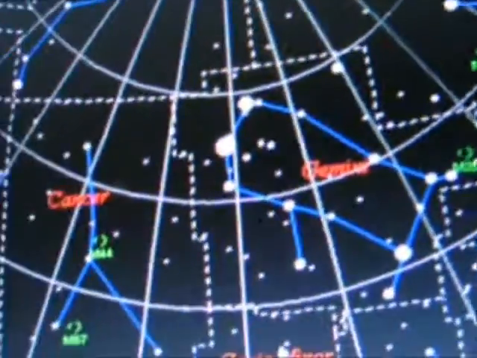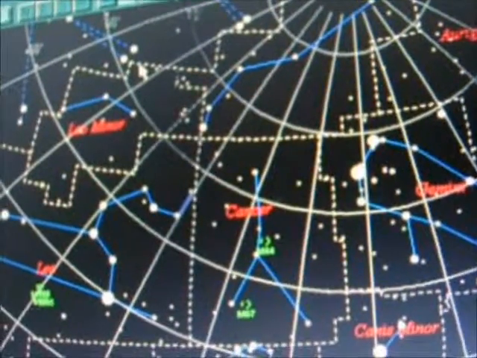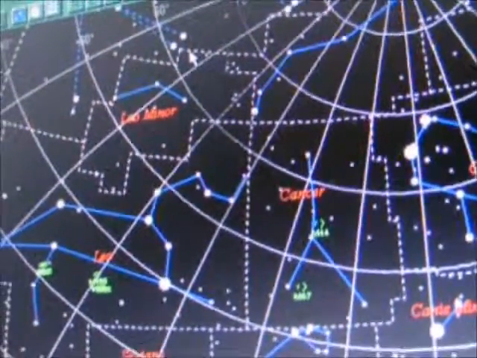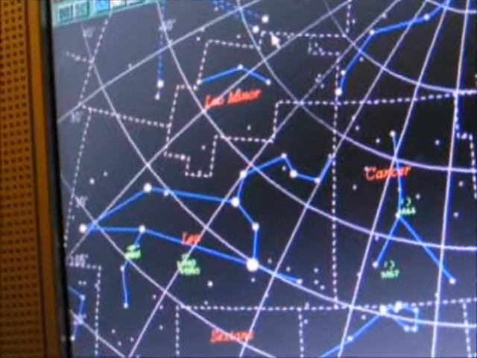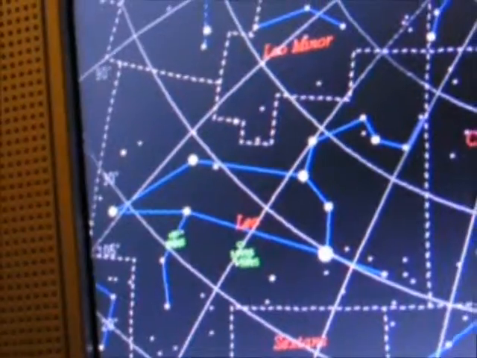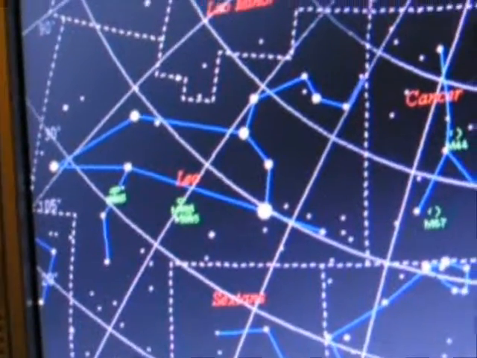Heading east, of course, you've got other constellations along the imaginary line, the ecliptic, along which the sun, planets and the zodiacal constellations are seen. There's Cancer, and then Leo is becoming very prominent there, with quite a few deep sky objects within Leo. It shows you where a few are.